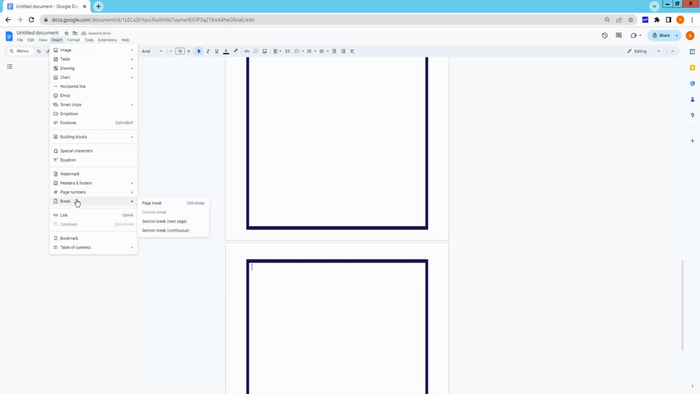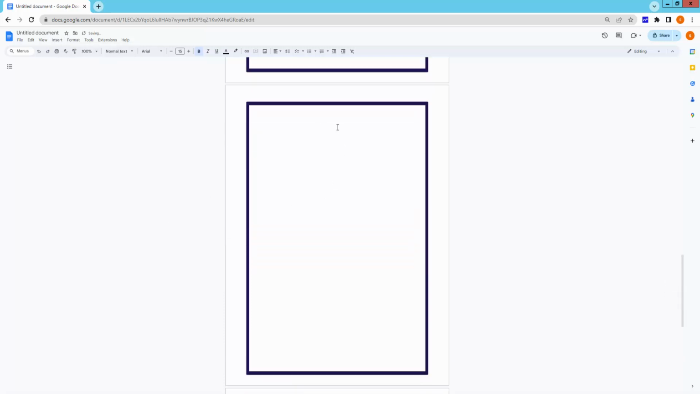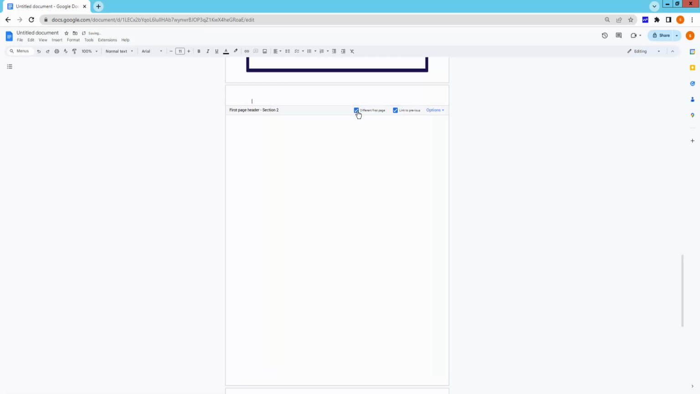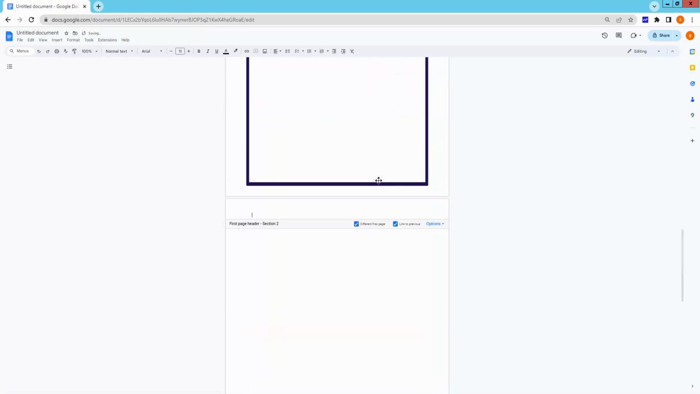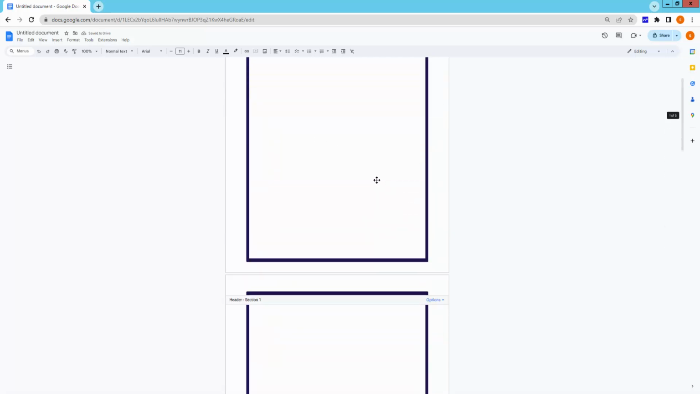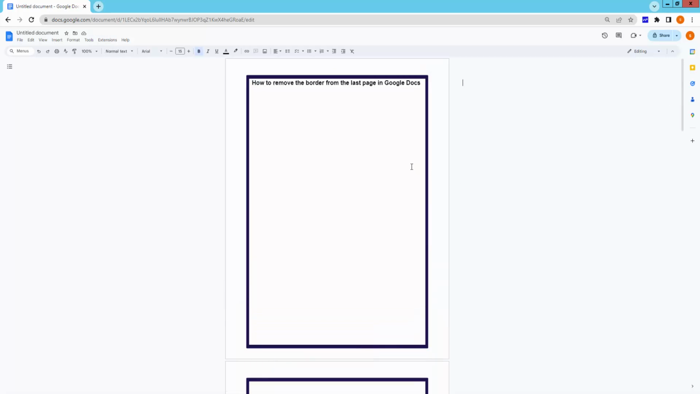Now click again, go to the Break option. Now press Section break (next page). Now you can see here, now go to the fourth page, then double click on this header option. Now you can see here is the option Different first page. Now click on this box. Now you can see I removed the borders from the last page very easily.